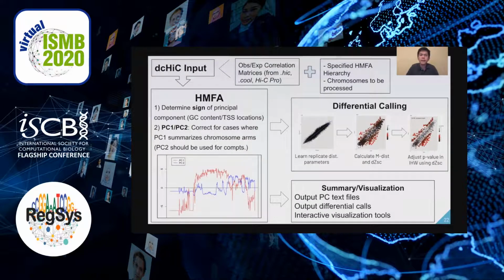The input to dcHiC are observed versus expected correlation matrices from a variety of sources, as well as a specified HMFA hierarchy and the chromosomes to be processed. We then perform HMFA, determine the sign of the principal component by aligning it against GC content or transcription start site locations, and then correct for cases where PC1 summarizes chromosome arms and PC2 should instead be used for compartmentalization. Our application then performs differential calling, as I specified earlier, and outputs summary and visualization files.